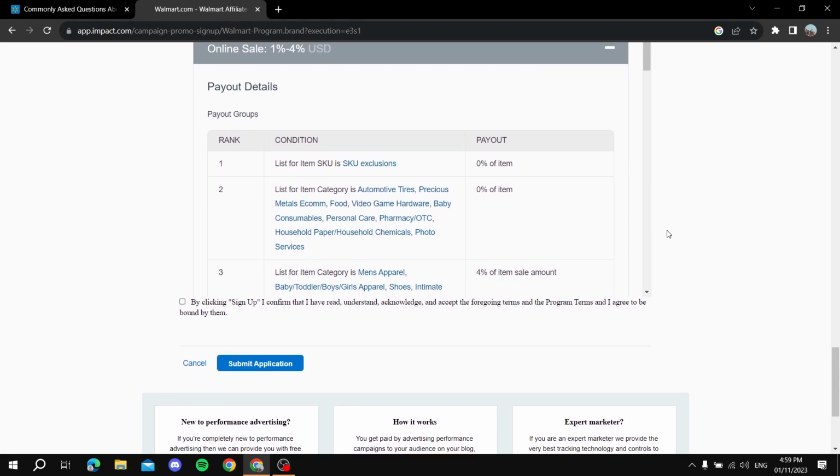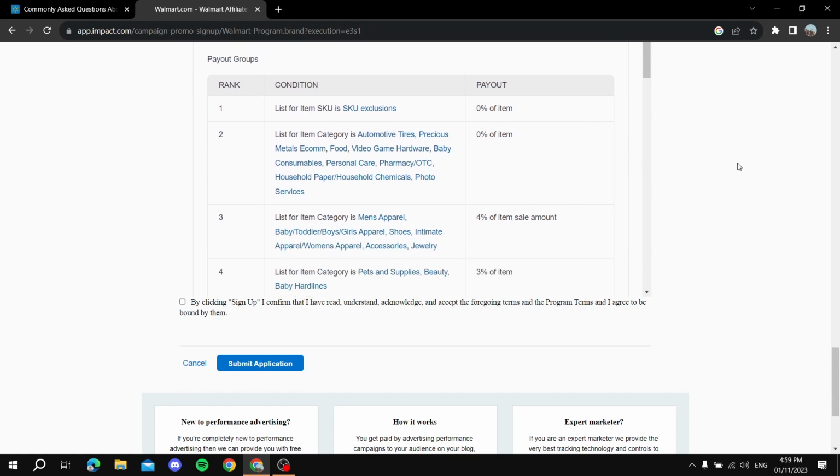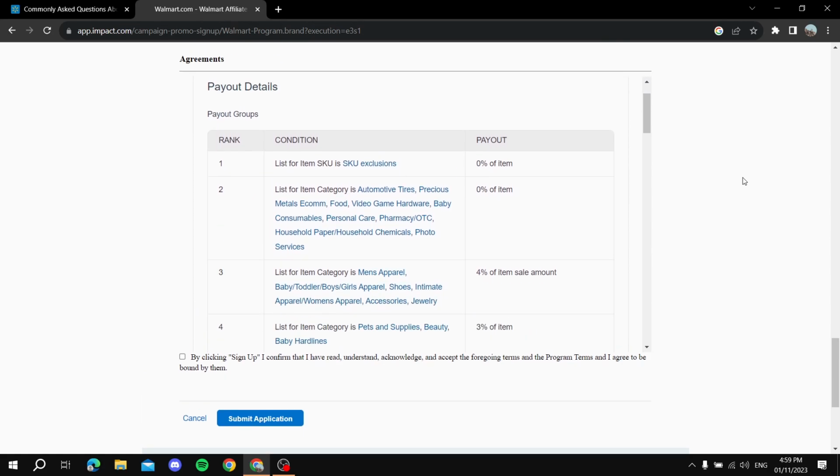So if we see here, you have a bunch of items here, and the percentage is going to be dependent on the type of item. So if we have photo services, for example, or pharmacy items, personal care is going to be 0%. You will get nothing. So basically, we just want to avoid that, especially video game hardware. You just need to basically avoid, because they're not going to give you anything.